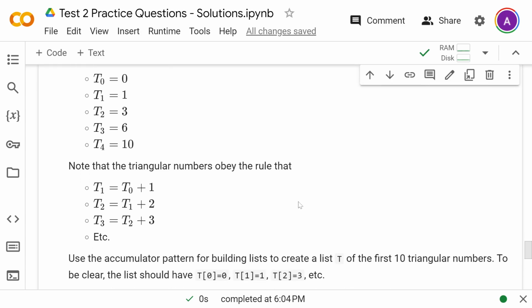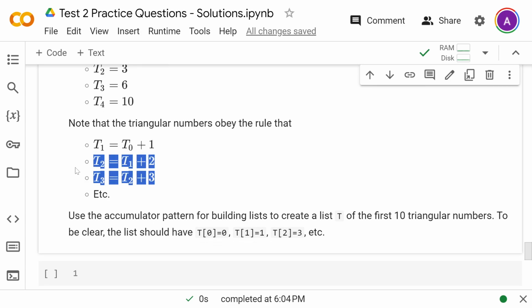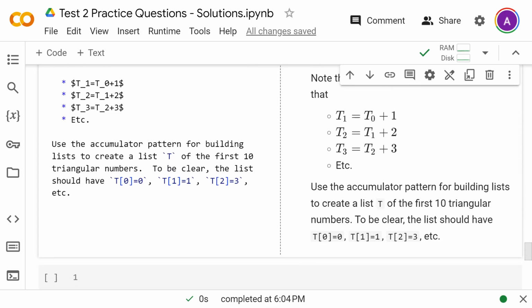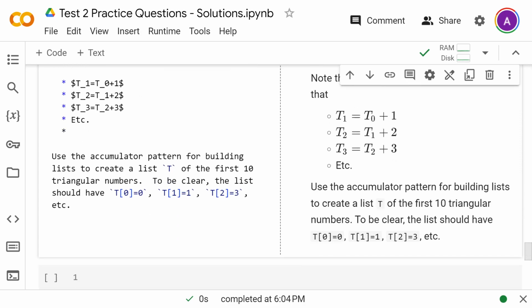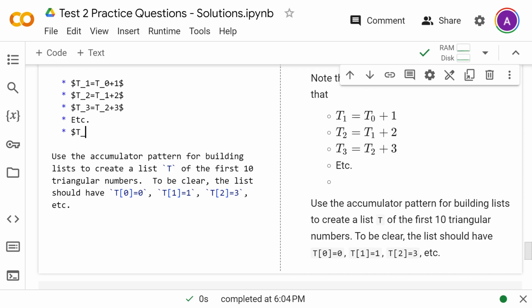and so on. And the main thing you need for this particular question is this rule right here of how you get the next one in the sequence. So they obey the rule that T1 is T0 plus 1, T2 is T1 plus 2, T3 is T2 plus 3, and so on and so forth. So you see what the pattern is: each T sub i is the previous one, T sub i minus 1, plus the actual index, if that makes sense.